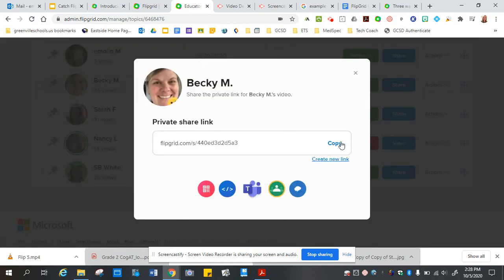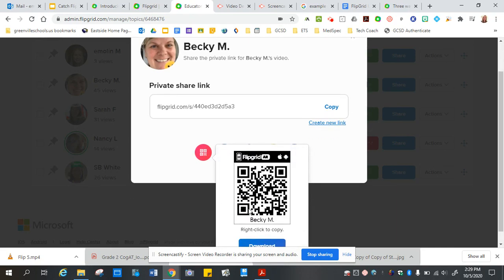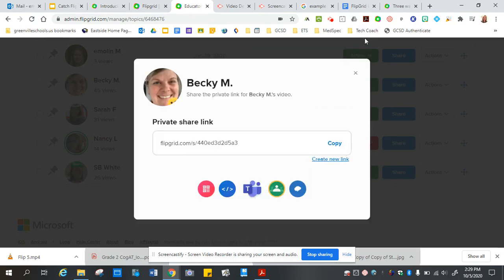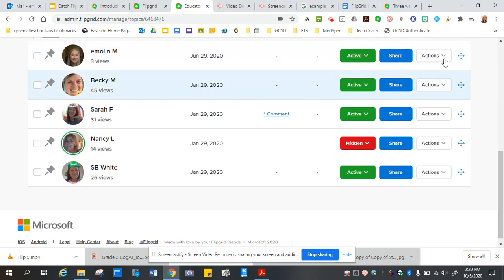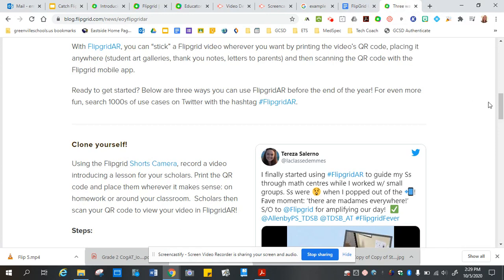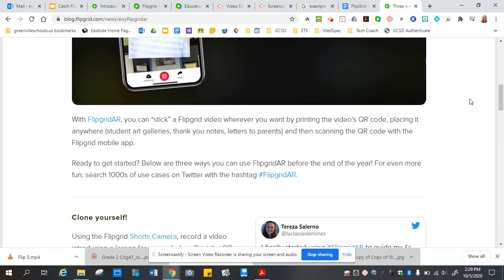And so I could copy this link and that would go directly to Becky's video, but I could also copy this QR code right here. And again, if you were to scan this QR code with your phone or with your QR code reader on your iPad, smartphone, whatever it may be, it would bring up Becky's video in augmented reality. So you as a teacher could save this image. You could have that QR code on a project that other students could walk by and scan that QR code and see the video. And again, they're not touching anything other than their cell phone.